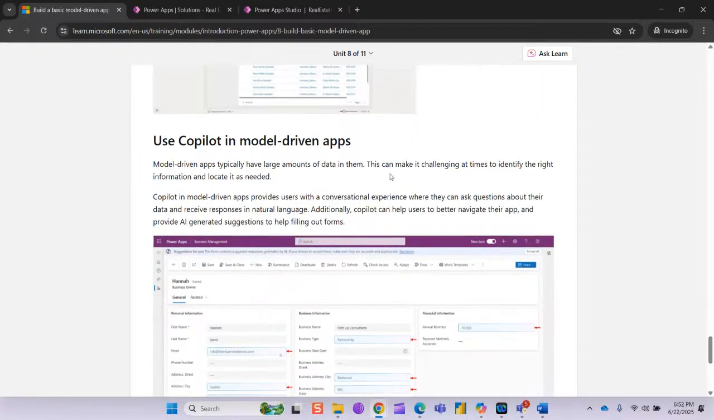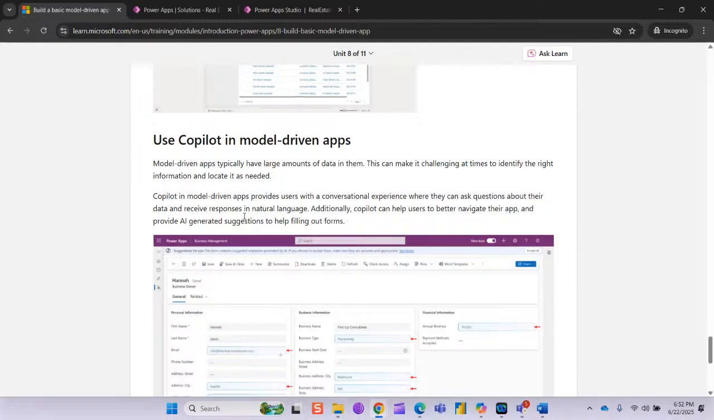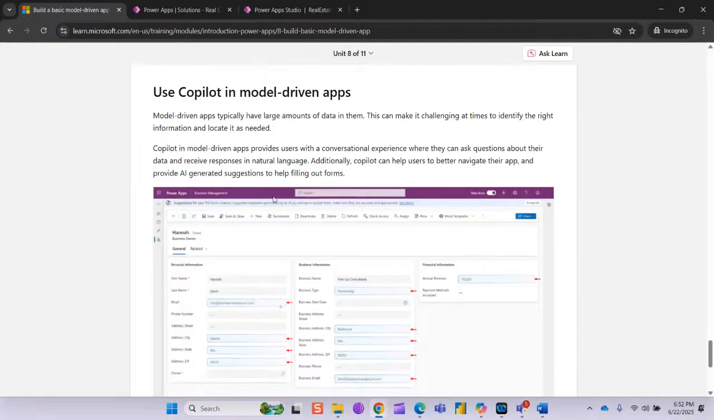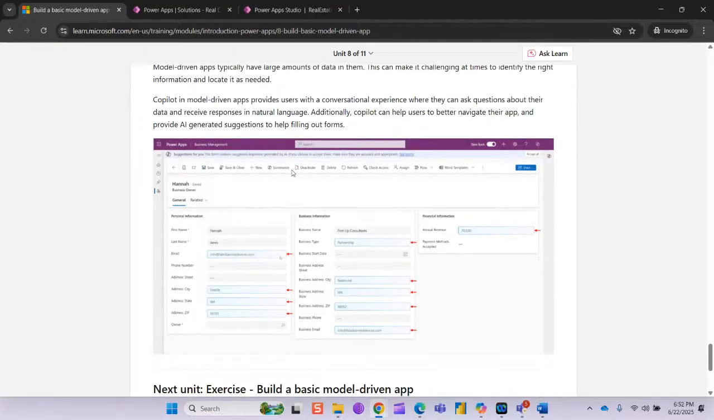Now, use Copilot in model-driven apps. Same as in Canvas app, how we have built an application, same here as well in model-driven apps, we can use Copilot. Model-driven apps typically have large amounts of data in them, so this can make it challenging at times to identify information. So Copilot in model-driven apps provides users with a conversational experience where they can ask questions about their data and receive responses in natural language. Additionally, Copilot can help users to better navigate their app and provide AI-generated suggestions to help with filling out forms.